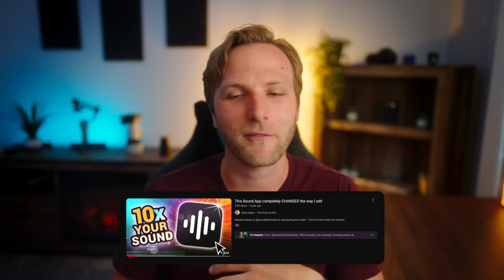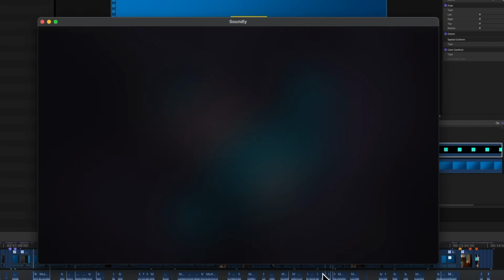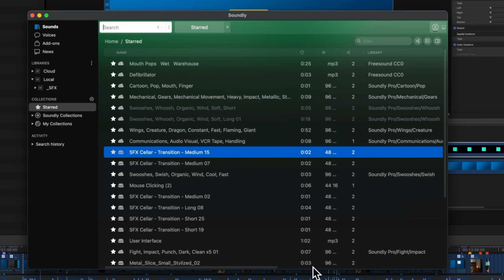I use it in every single video. It comes with hundreds of thousands of sound effects. It's really impressive. I have a whole video on Soundly, and think of Soundly as kind of a sound effects manager, so you can create favorites, you can create individual folders, you can look up sound effects on the cloud and then download those. It's really an incredible piece of software.